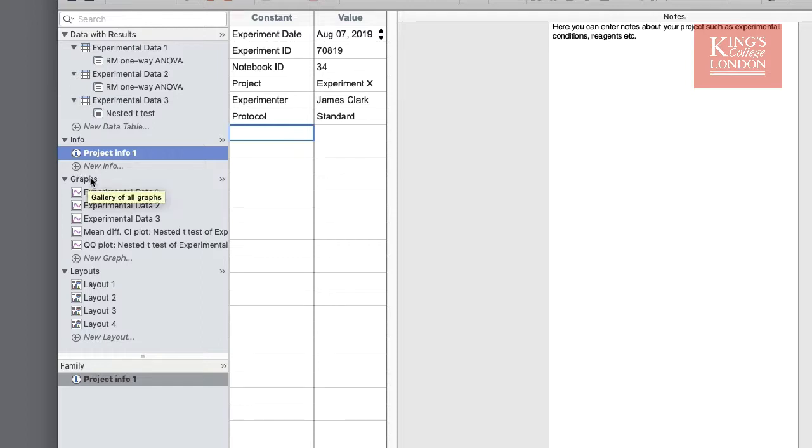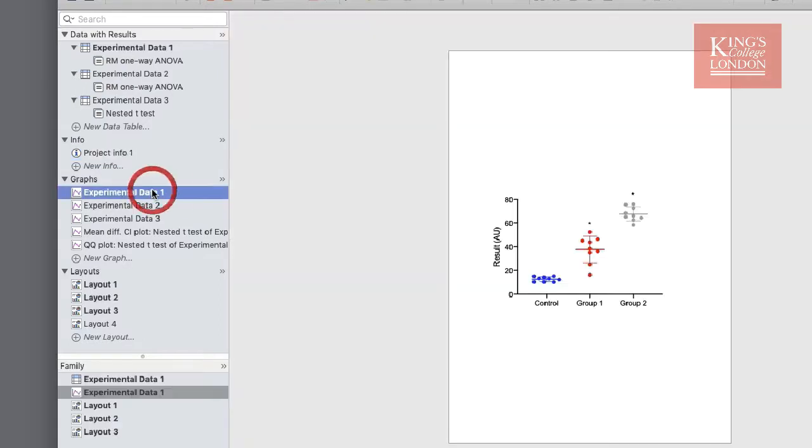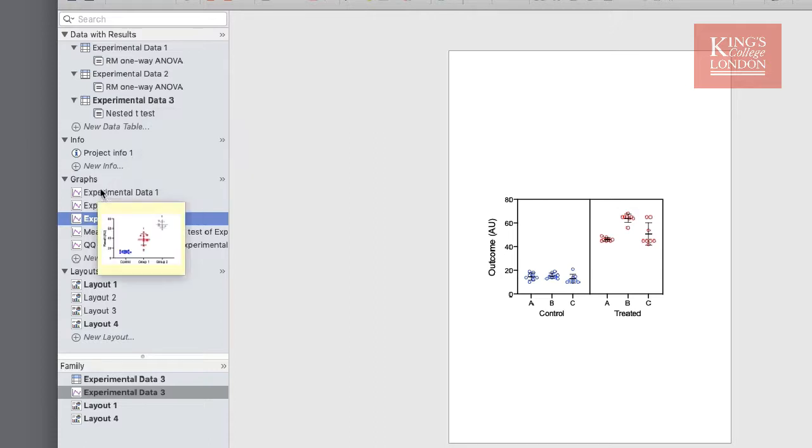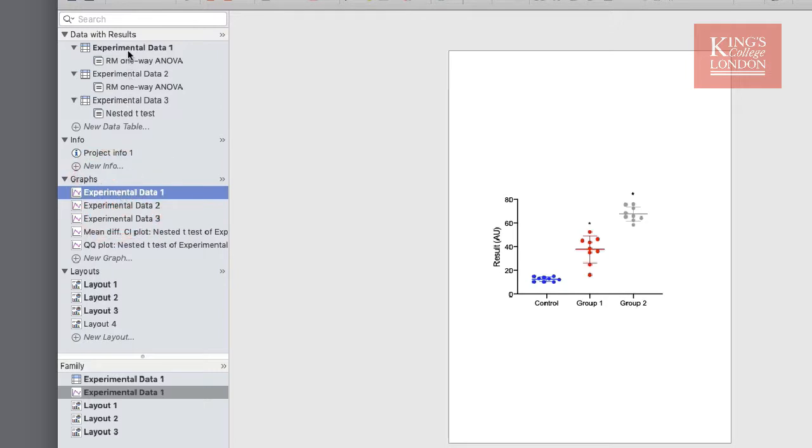Underneath the information pane are your graphs. The graphs section includes all of the graphical representation of the raw data entered in the data tables. You can have multiple graphs for any one data set. Here you can see three separate graphs from three separate sets of data. What is very convenient is when you highlight a graph, the corresponding data set appears bold. So for instance, if I select Experimental Data 1, Experimental Data 1 raw dataset is also highlighted, which enables you to quickly navigate between the datasets. However, there are some shortcuts for navigation, which I'll talk about in a minute.